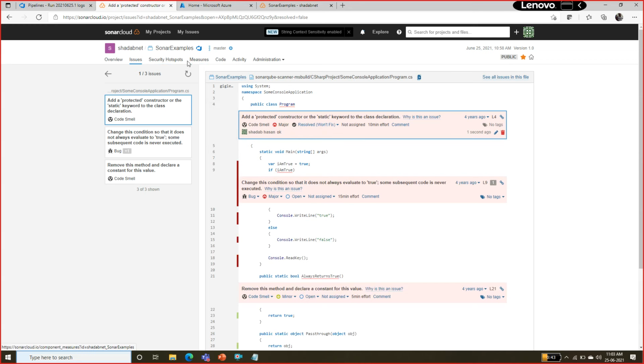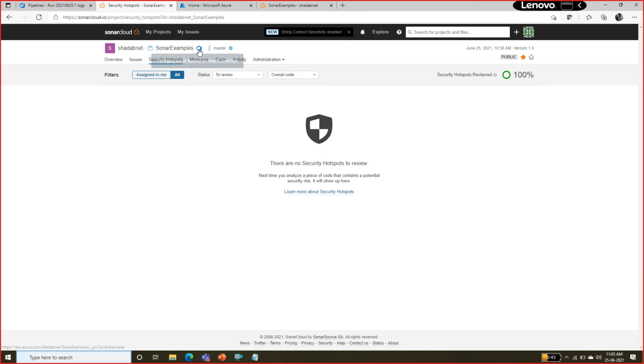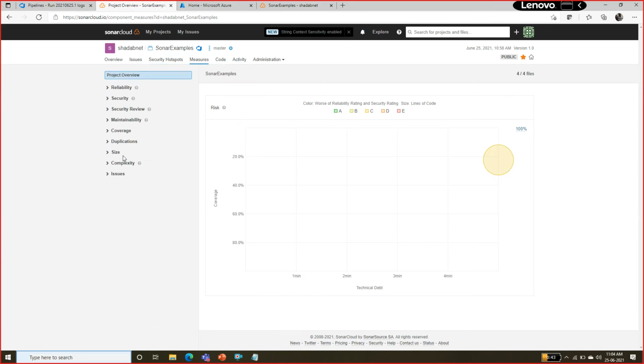If you go to something called security hotspots, or go to the measures, it is going to tell you what all the security measures are, and how much the code coverage is.